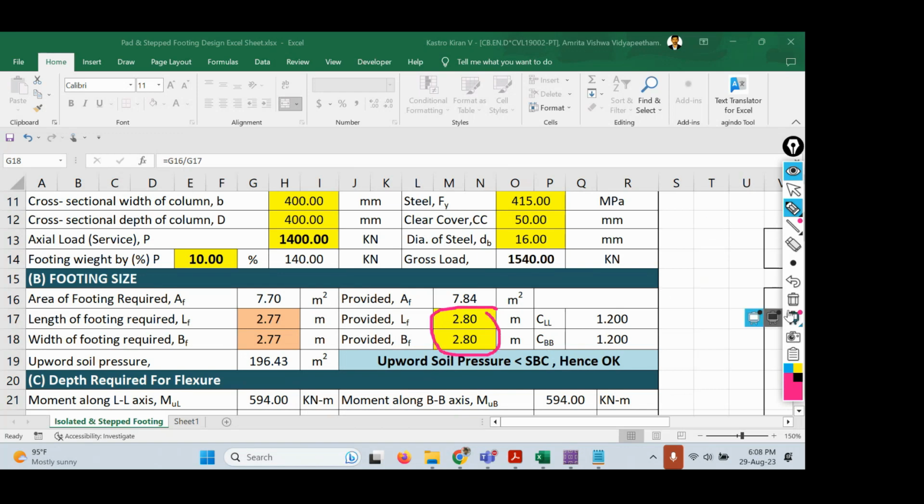Right. So now here we have got the size of the footing as 2.77 meters along length and 2.77 meters along width. But can we provide exactly 2.77 meters length and 2.77 meters width? We cannot provide that, so we have to round off this value. I have rounded off this value to 2.8 meters along the length and 2.8 meters along the width. Based on these rounded values, it will automatically calculate the area. So this is the data that we have to provide.